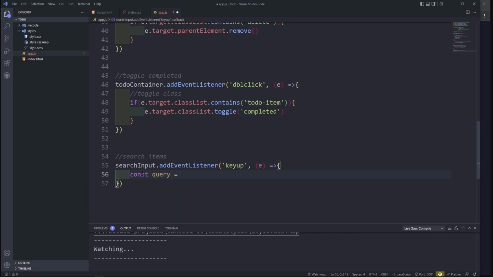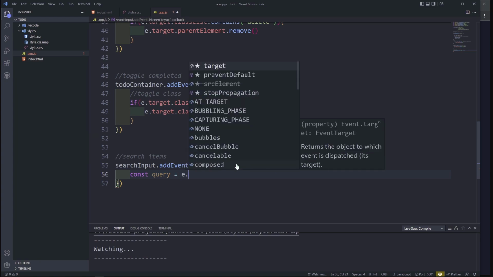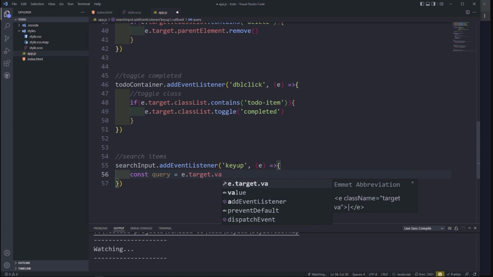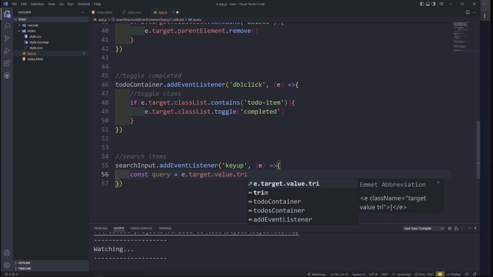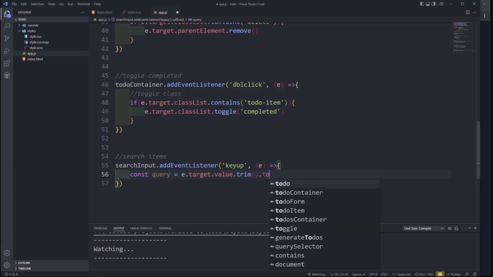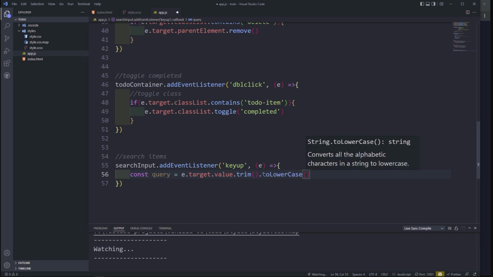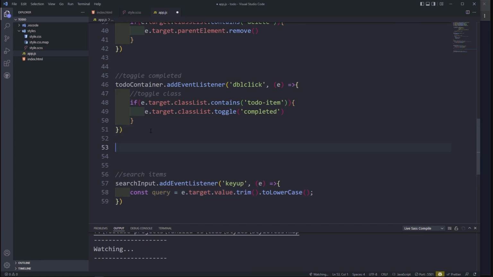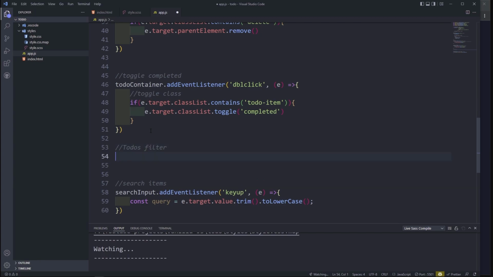Okay, and then I'm going to grab the text from the input. I'm going to say e.target.value. Okay, I'm grabbing the value from the input, and then I'm going to trim, to get rid of the spaces. We've used this trim function before, and then I'm going to put everything to lowercase as well, .toLowerCase. So that's the query, which is coming from our input. So what do we want to do with this query? Well, I'm going to create a new function that is responsible for filtering the to-dos. Okay, todos filter. Actually, there are many ways to do a search. We can use the filter method, or we can do it using if and else statements.